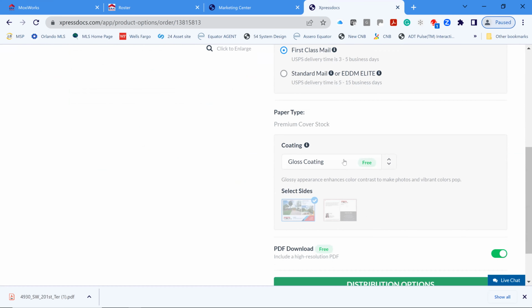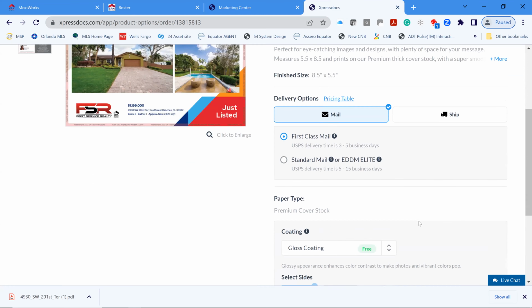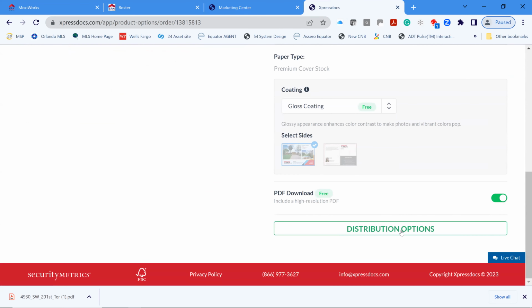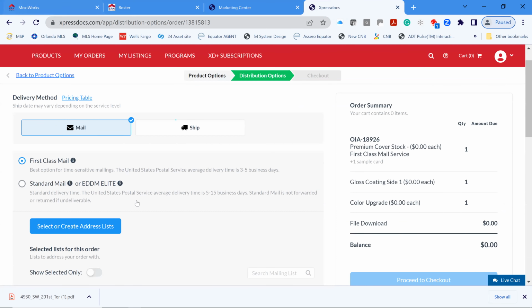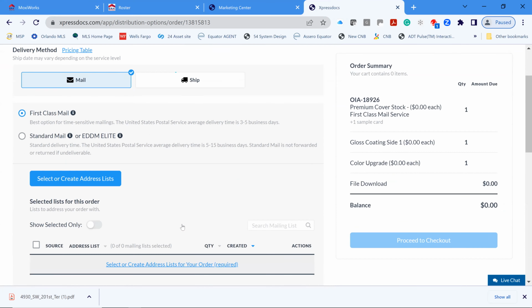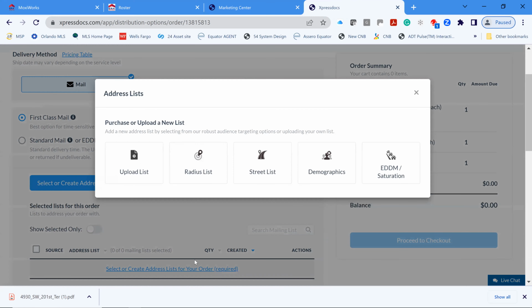You can select a different coating here, but the free coating is the glossy coating. Okay. Make sure everything is good here. And then you're going to go to distribution options. Then here in distribution options, you're going to go ahead and select or create an address list. Now you could upload your own address list if you want to, but the system also lets you search within the area. So you can do a radius list.